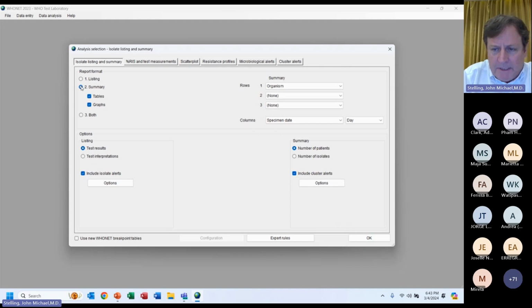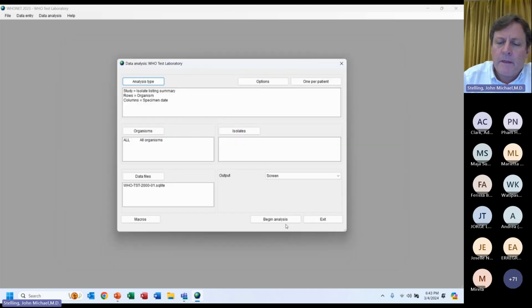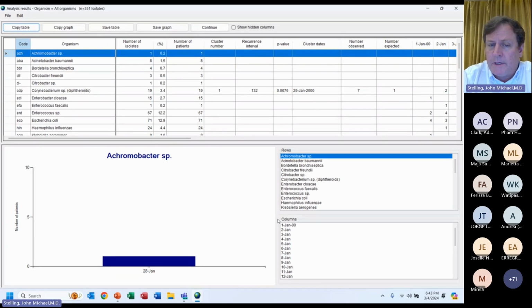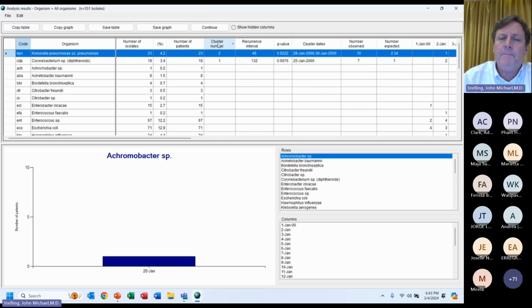Every time I look at it, it's going to be the same listing. So for today, I just want to see the summary. Click OK. I click on Begin Analysis. It shows me directly the summary. And I'm going to click on the column called Cluster Number once and once again.